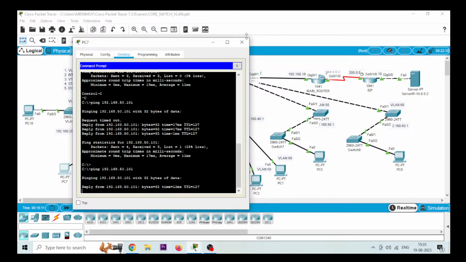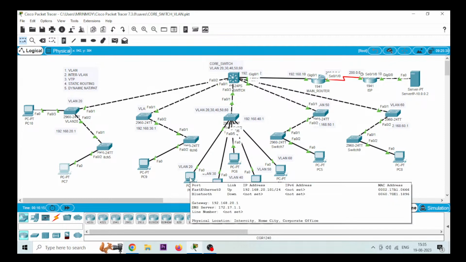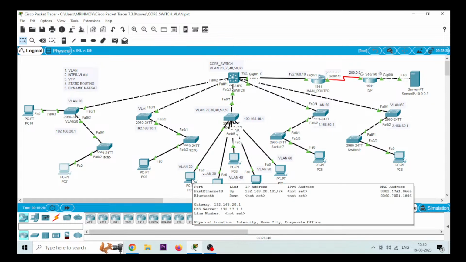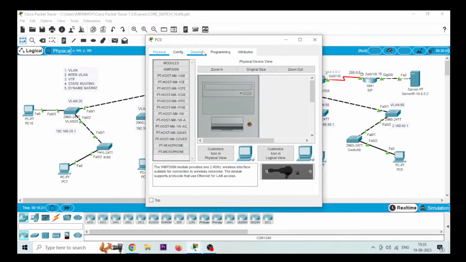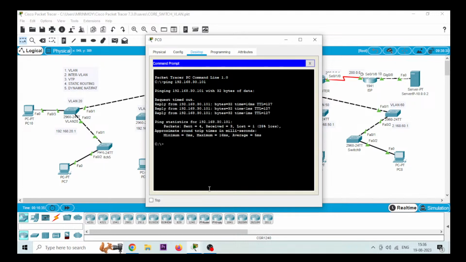So this ping is working. Okay, we can also ping the same system. This IP address is 192.168.30.1. Okay, we'll ping 192.168.30.101. This is working fine.